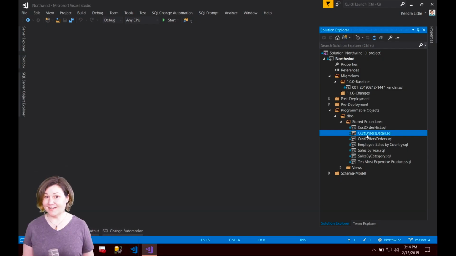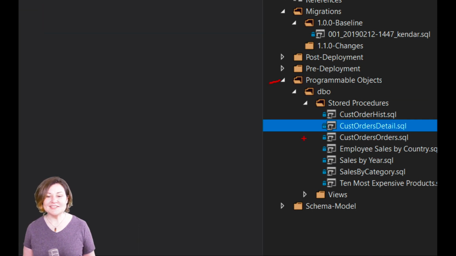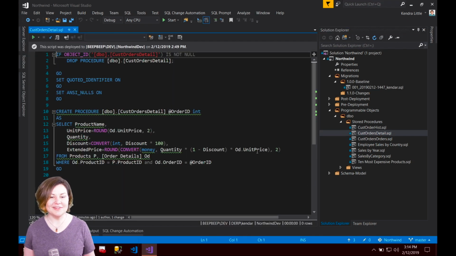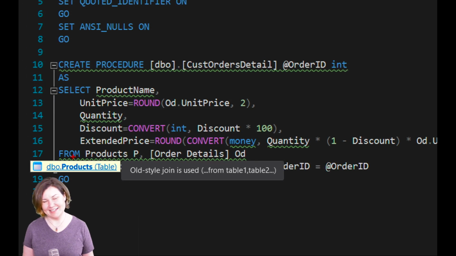The first kind of object that I'm going to edit is a programmable object. Let's work on one of those first. In Northwind, under the stored procedures, I'm going to open up customer order details.sql, and let's take a look at what this looks like. The first thing that you may notice is that there are a fair amount of green squiggles here. When you see these green squiggles, it means that we have some code analysis kicking in.